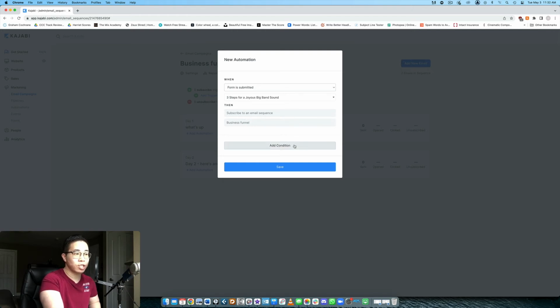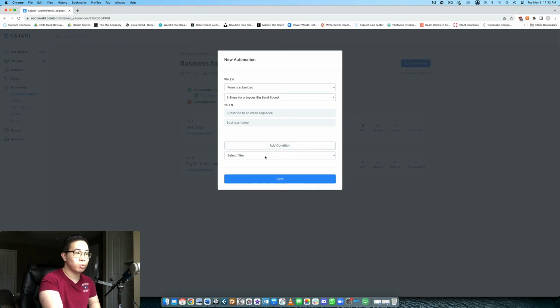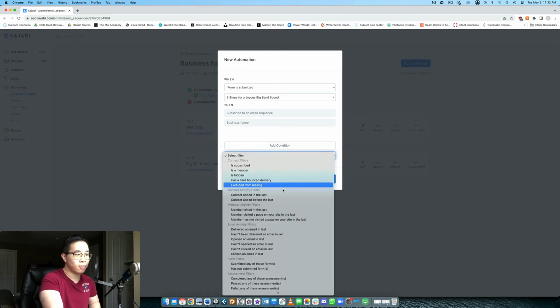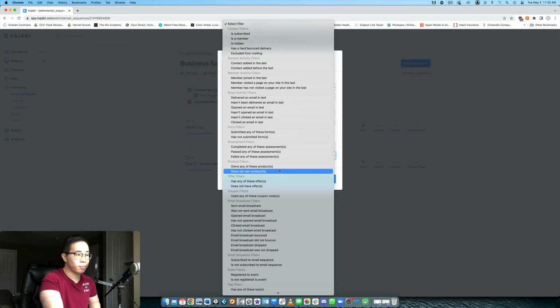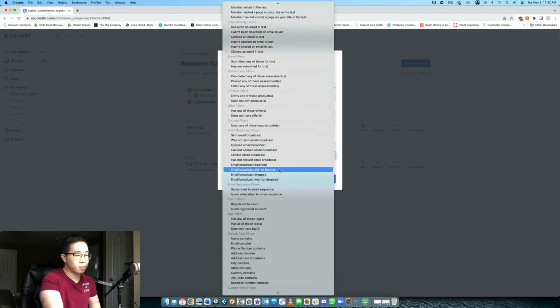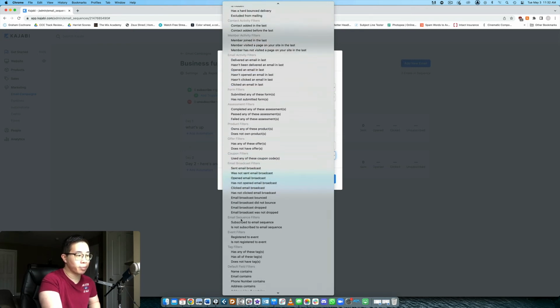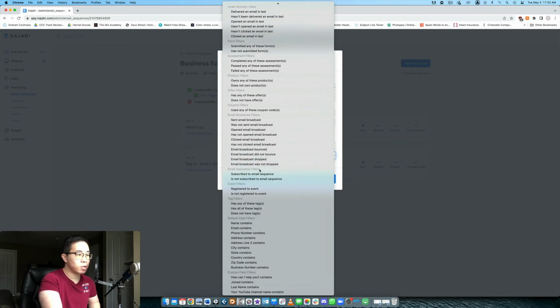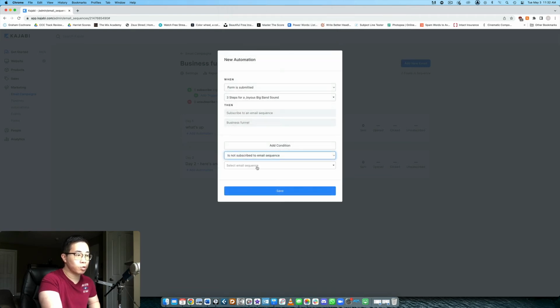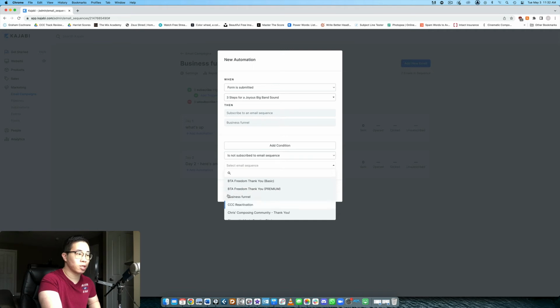And then I can add a condition. I could say only add them to the sequence if they are not going through another email funnel, let's say. So many options. Oh, here we go. Only subscribe them to the sequence if they are not subscribed to this other email sequence, and then I can choose another one there.